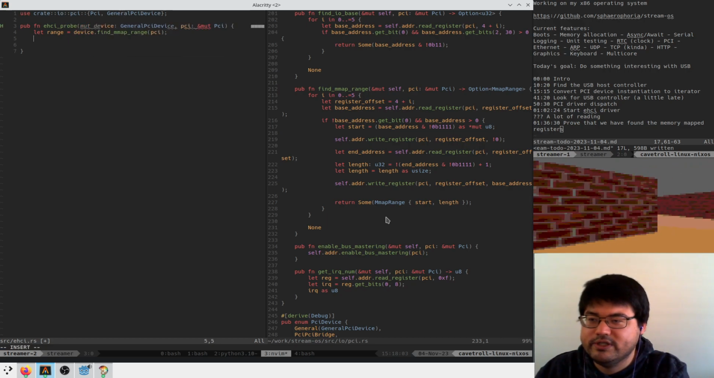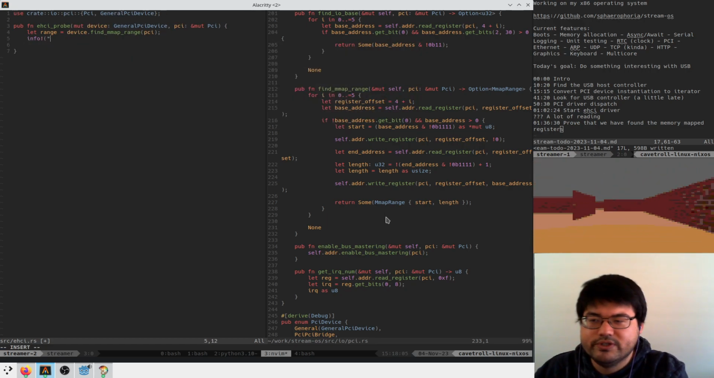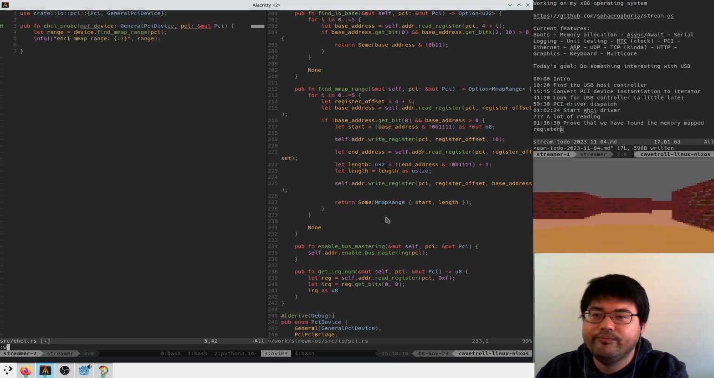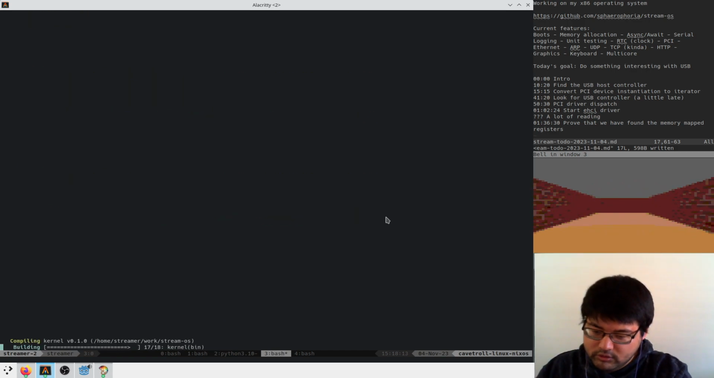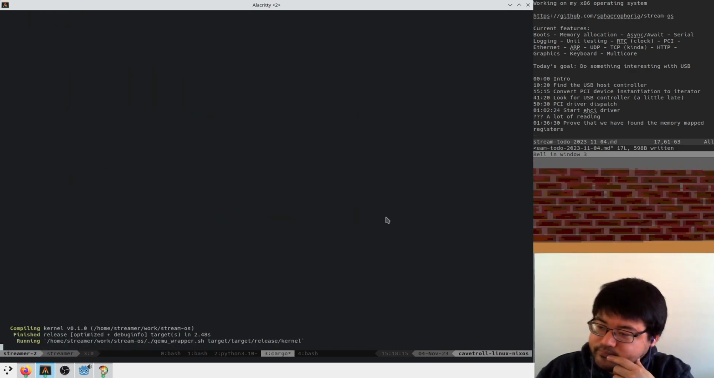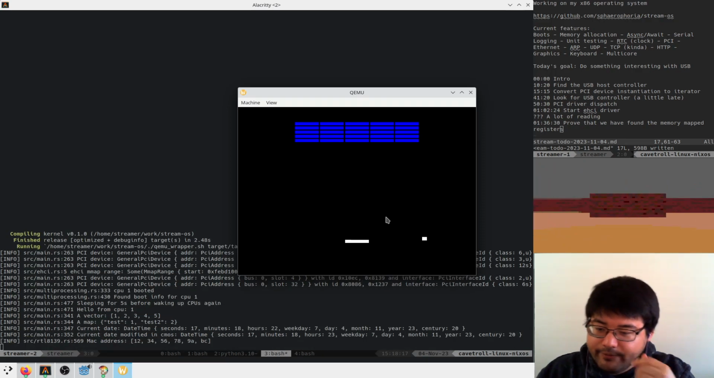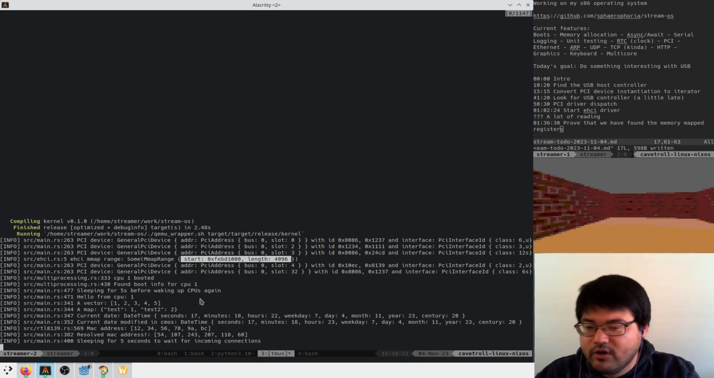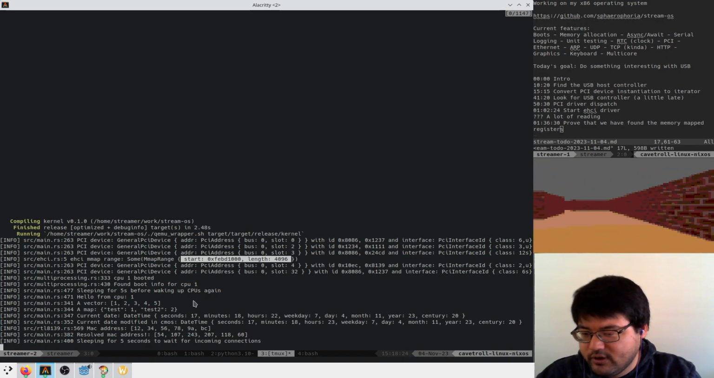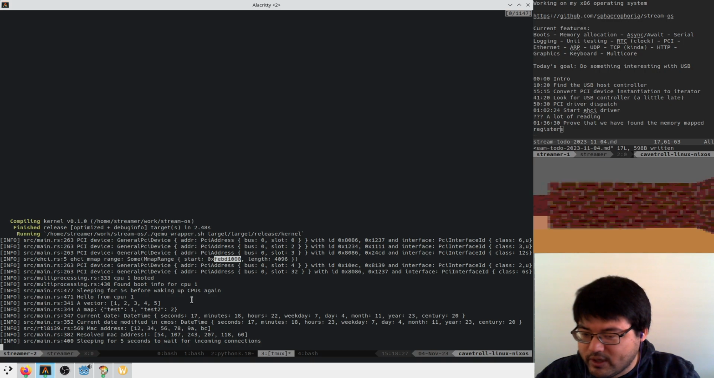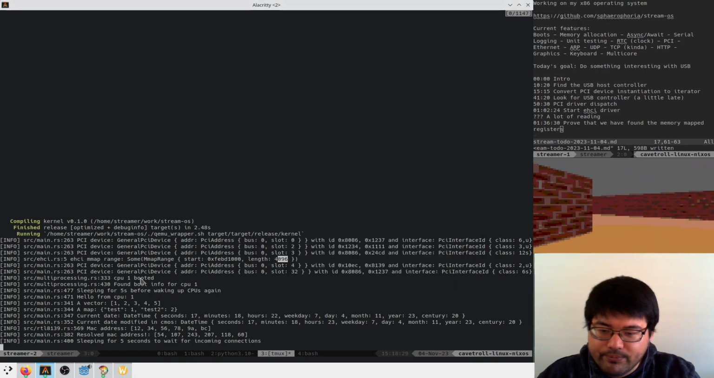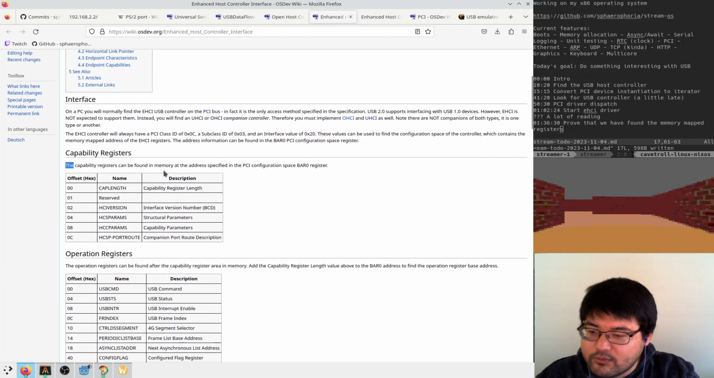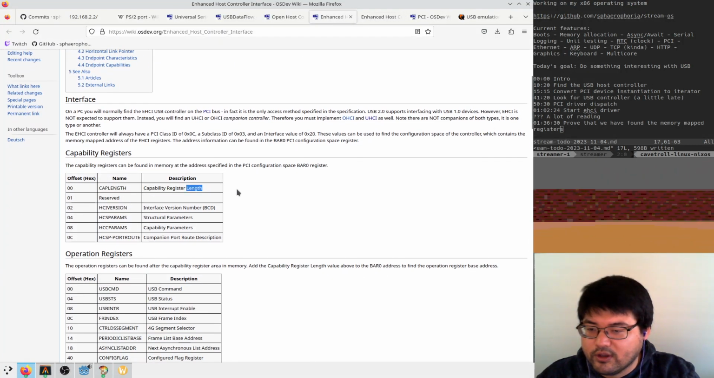And let's just print out. So we'll say that EHCI mmap range is range. Okay, so let's see what we get. So here we're saying that we have some memory at this address with this length. Cool. And so what I think we saw in the EHCI thing is that the first thing that we see is the capability register length.